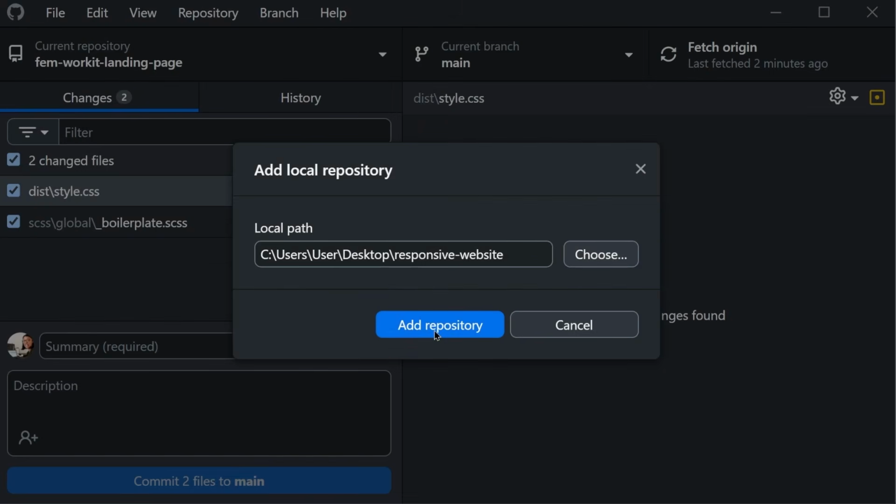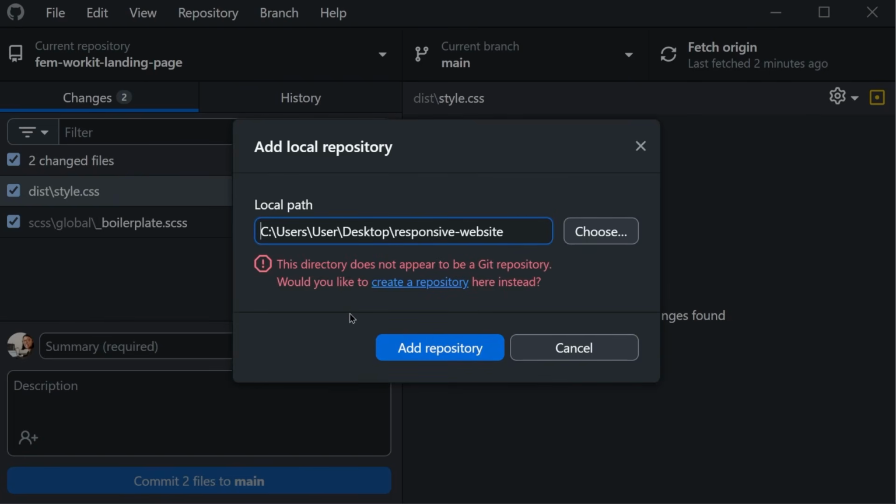Then when you click Add Repository, it's going to tell you that this does not appear to be a Git repository. Do you want to create a repository here instead? And yes, we do want to do that. So click this Create a Repository link.